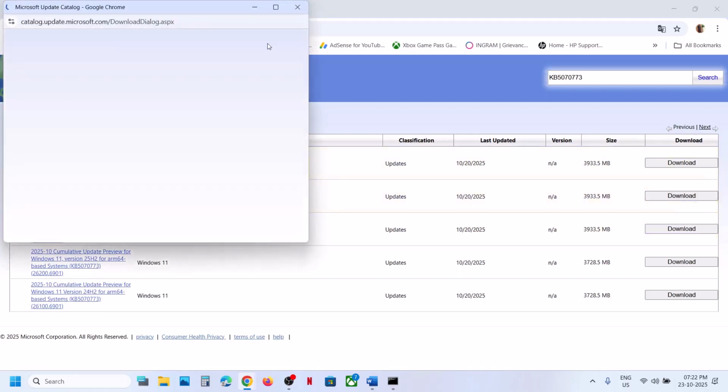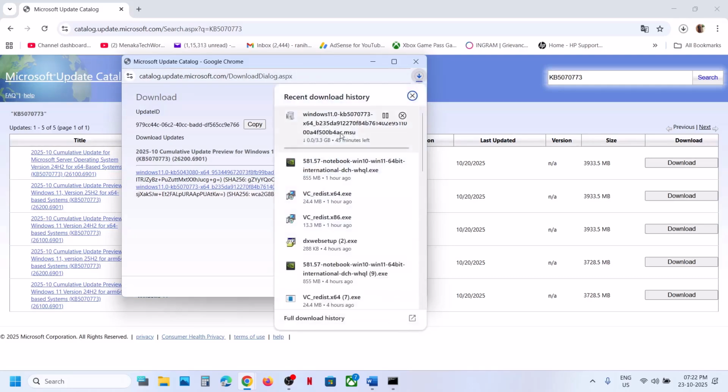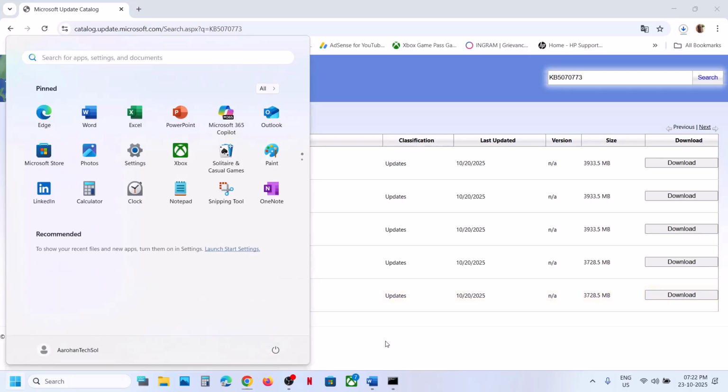Click on download, and on this screen click on the update KB5070773 and let the download complete. Once downloaded, click on this file and you can install this update manually and then restart your computer, and after the system restart you can check.